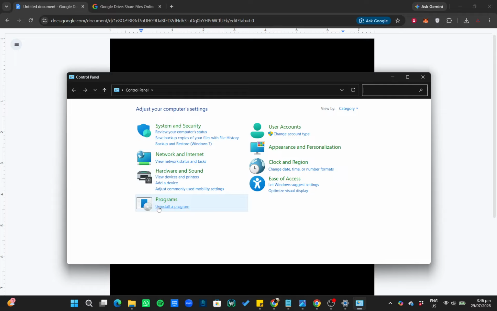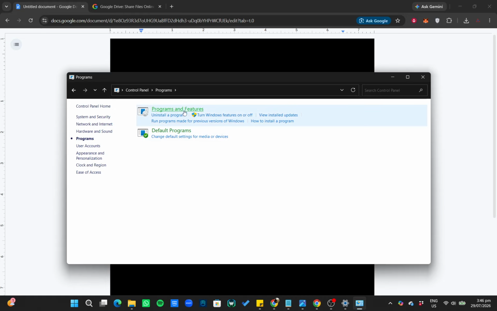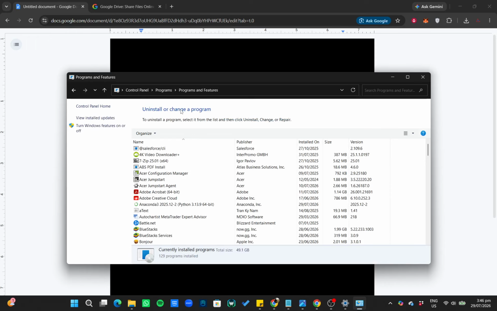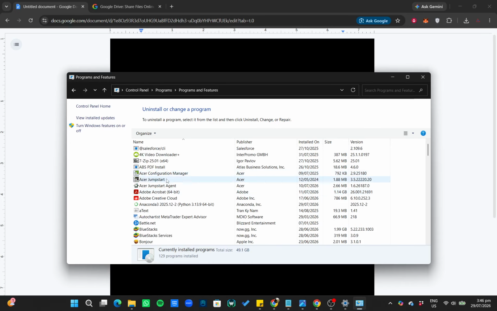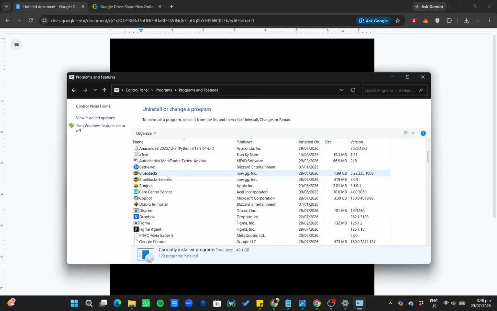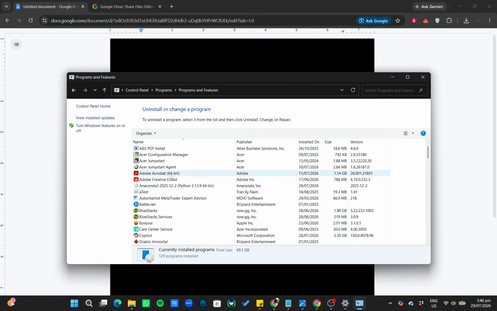Select Programs, then choose Programs and Features. The window now switches to a detailed table listing desktop-style programs, usually with columns for name, publisher, installed on, and size. This view is especially useful for older software or large suites that may not appear clearly in the Settings App section. Now find the program you want to uninstall.